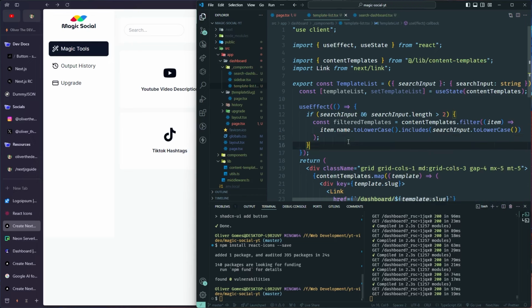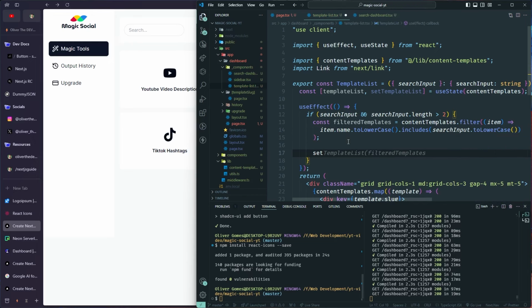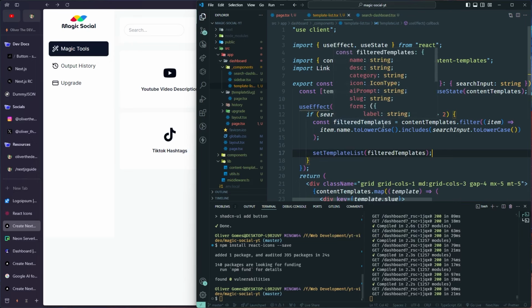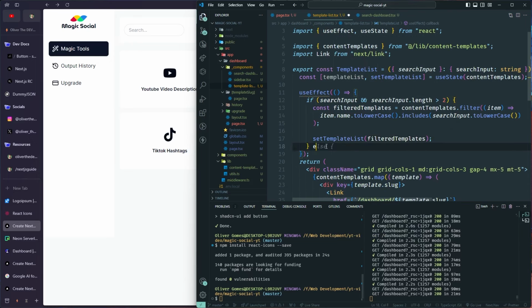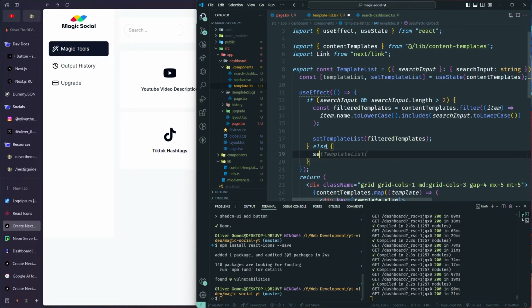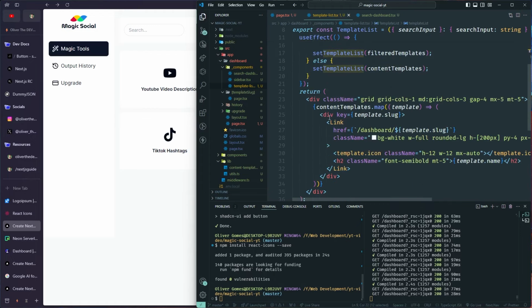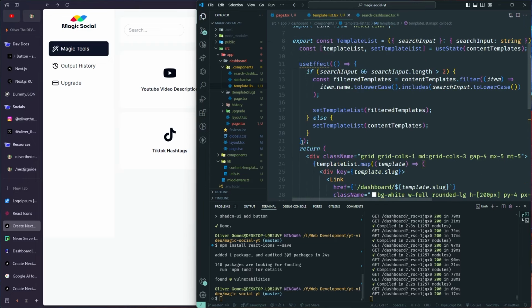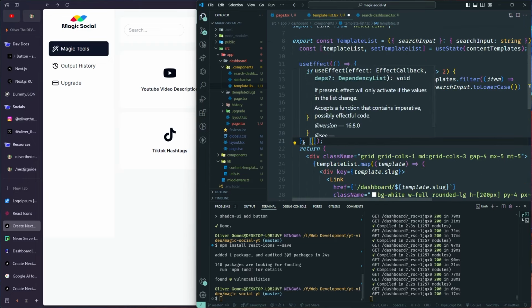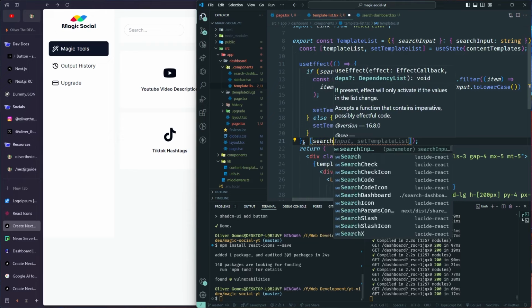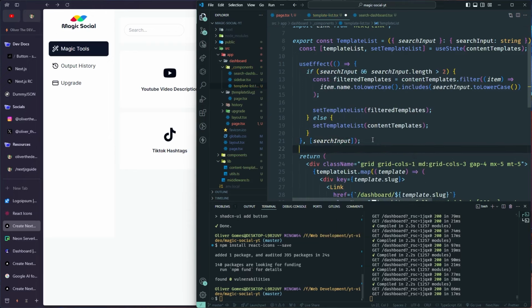And then after we do this, we're gonna do set template list is equal to filtered template right over here. If it doesn't do that, we're just gonna set template to the regular, original content template. And then whatever we loop through, we're gonna loop through this instead on our main content. And every time search input is changed, we're gonna invoke the use effect.